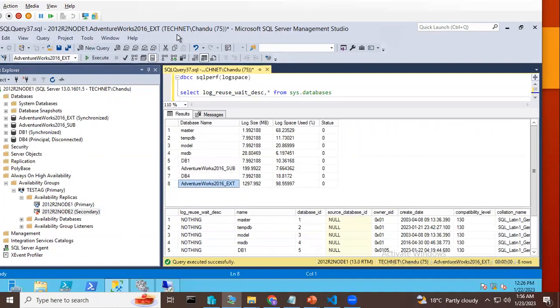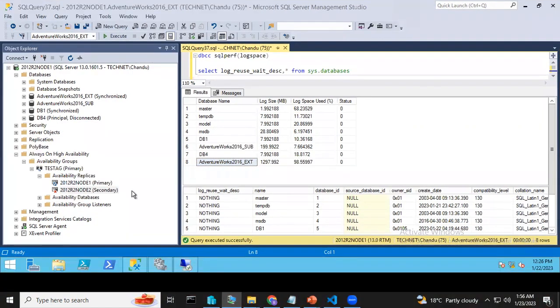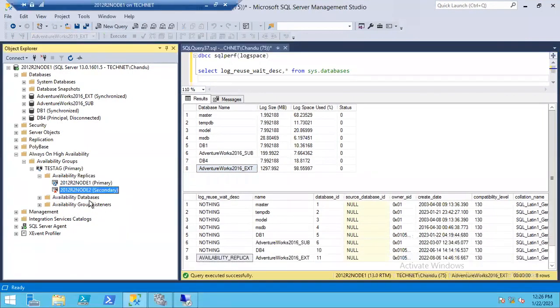Now we understand the issue. What is the issue? The secondary is not available, due to which the transactions on the primary keep on increasing, which is causing the log file to be full, right? Now, let's go ahead and see why it is in disconnected state.